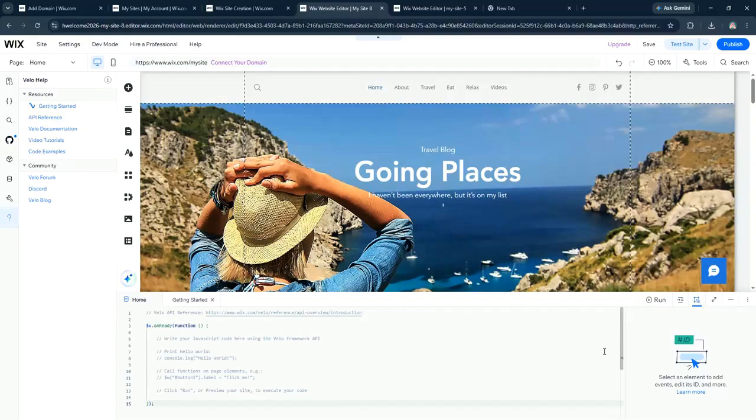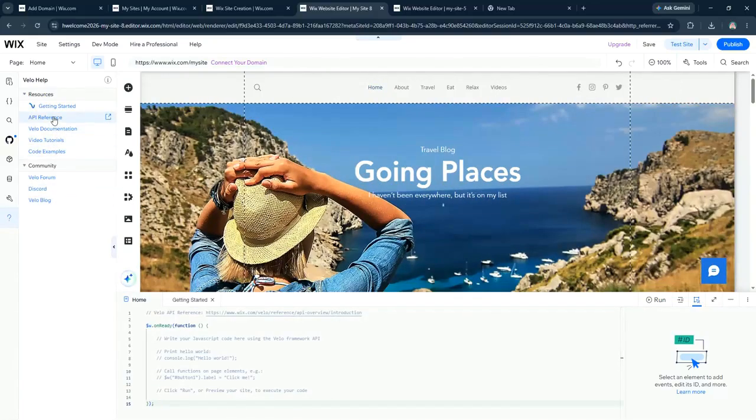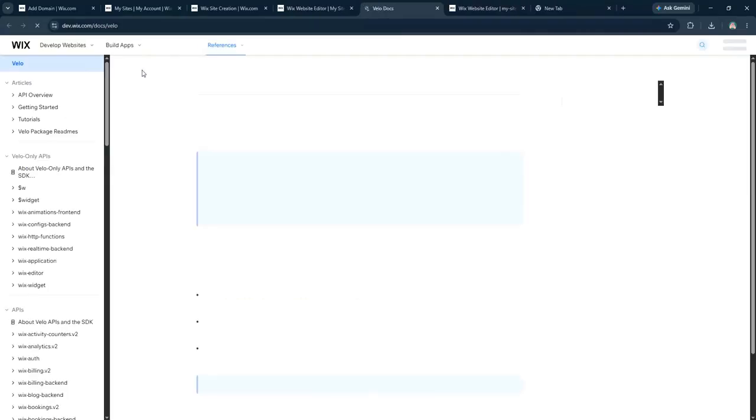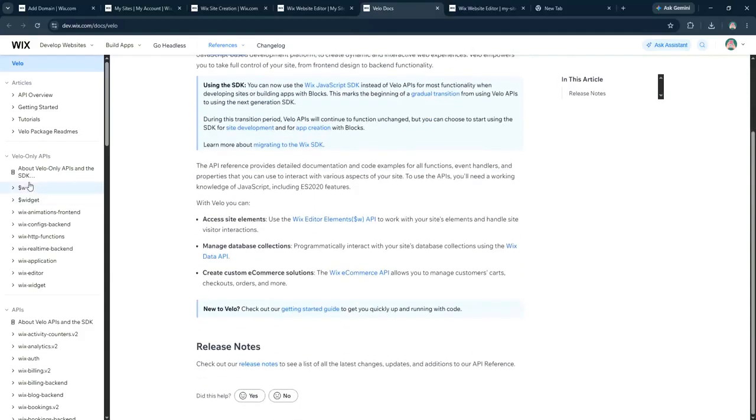You'll notice that a new panel opens at the bottom of your screen, which is the code panel where you can start writing your code. Now, to add a new feature, you can use the Wix API documentation, which you can find by clicking on the question mark icon in the code panel and selecting API reference. This is where you can explore various functions and libraries available to you.